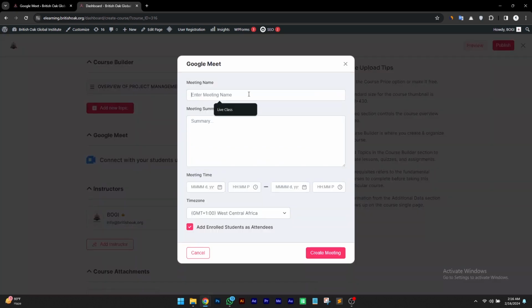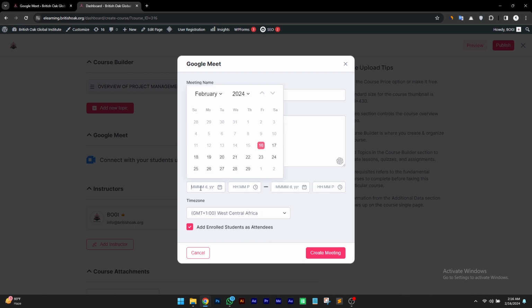Input the meeting name. And you can add a short description for the meeting summary. Head over to meeting time and in the first field input the meeting date.